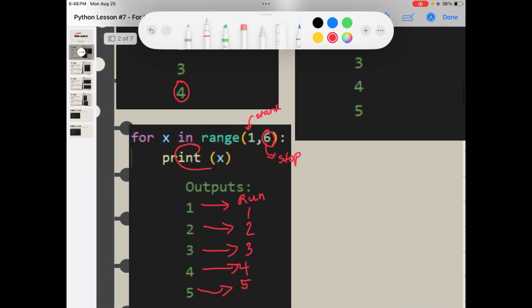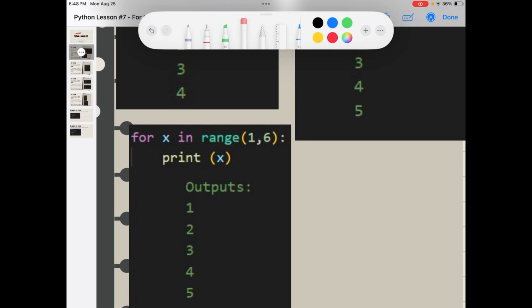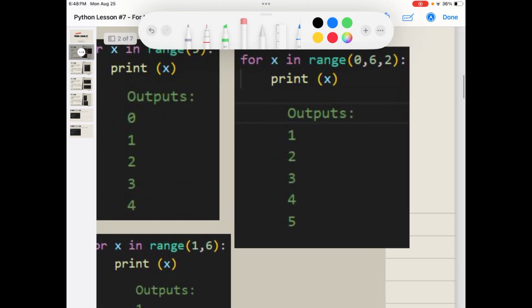And as soon as we're done printing 5, we go up here again. X is now 6, but we look, oh wait, we have to stop at 6. You cannot print anything more. And that's the simple concept of the for loop. Simple, yet so excessively powerful.